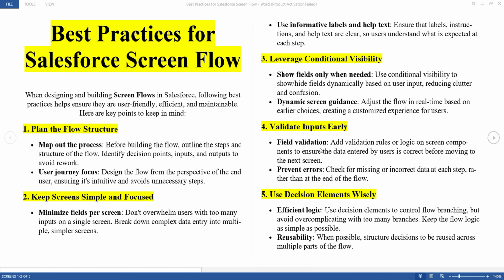Validate input early. Field validation: add validation rules or logic on screen components to ensure the data entered by the user is correct before moving to the next screen. Prevent errors. Check for missing or incorrect data at each step rather than at the end of the flow.